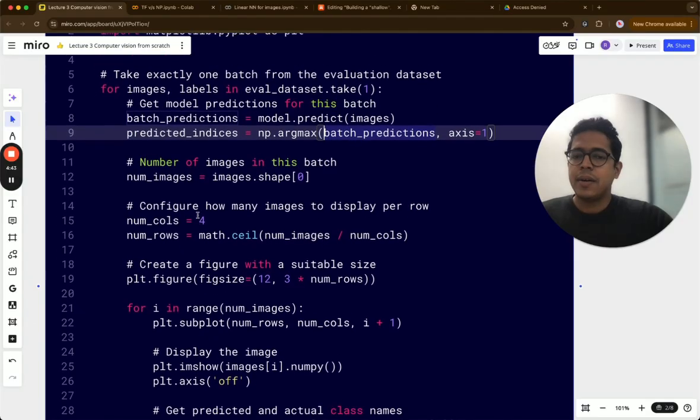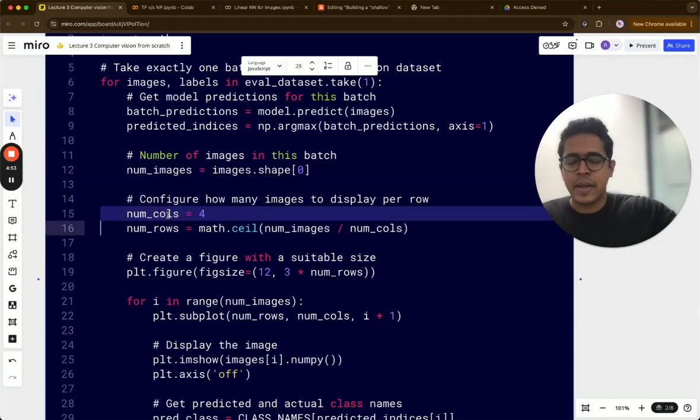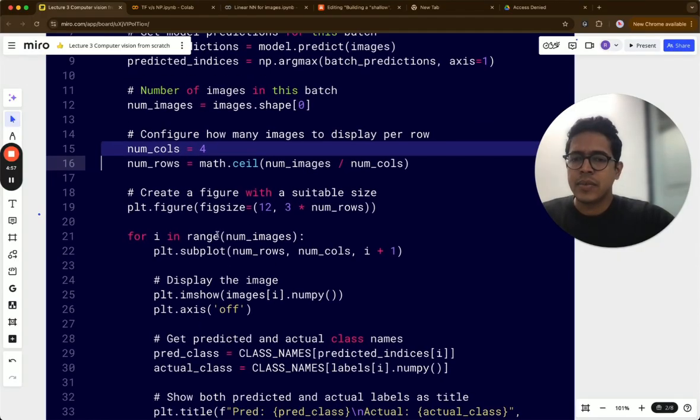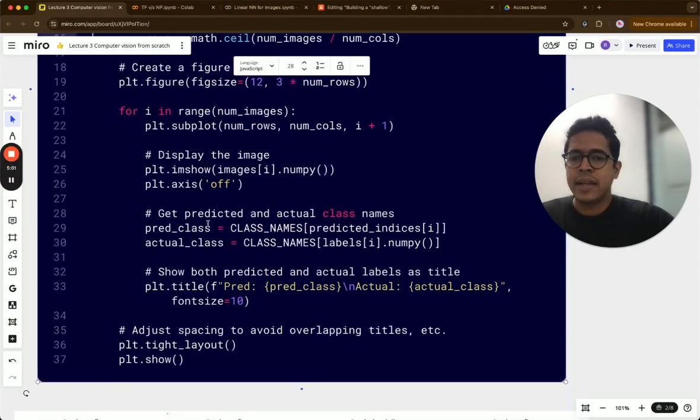And here we are calculating the number of images that we have, which is 16, so that you can display accordingly in the matplotlib subplot. So you have 4 columns and 4 rows, so it will be a 4x4 grid. And here we are plotting the subplot and we are displaying the images. So this part is very easy.